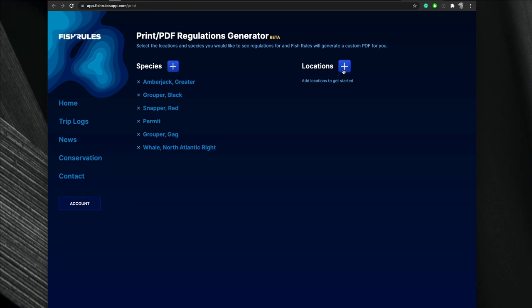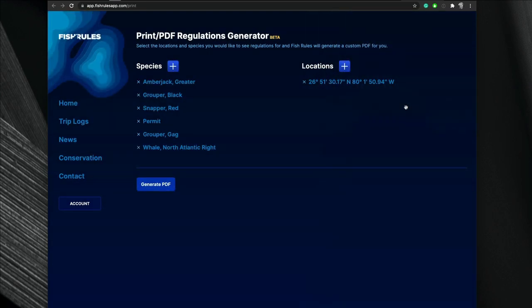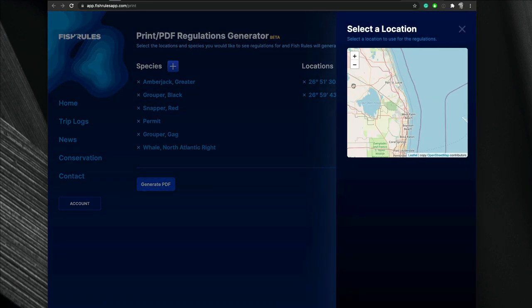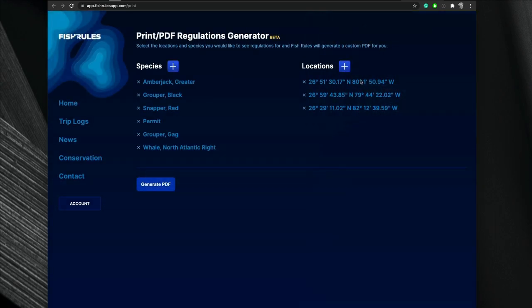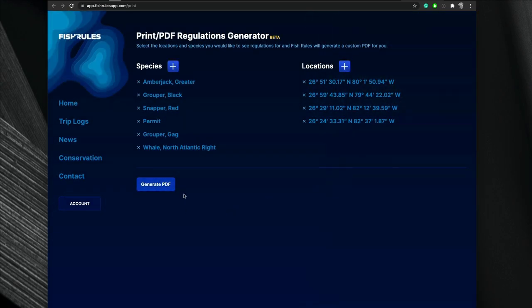And then now we're going to say, I want to see the regulations for all these species based on these locations. So I click the plus button. Let's do right off the coast of Florida here. Let's do federal waters. Let's do Gulf side too, just for fun. And let's do Gulf federal outside. There we go. All right. So then when we're done, we're ready to go. You just click generate PDF.